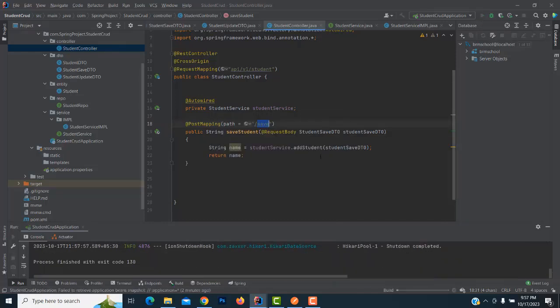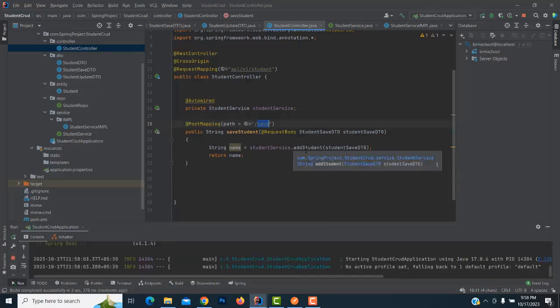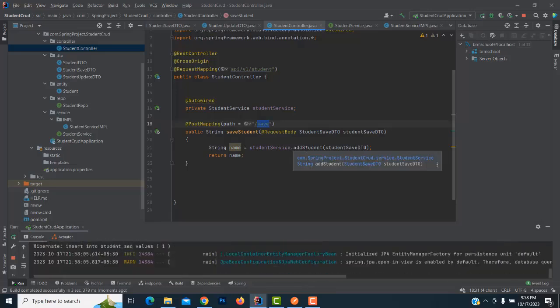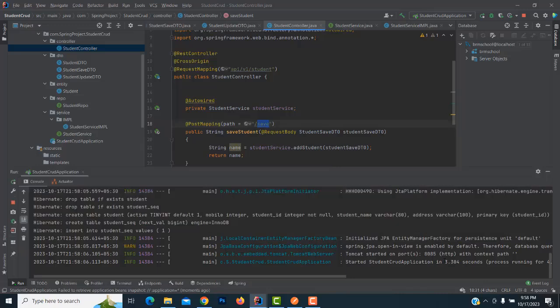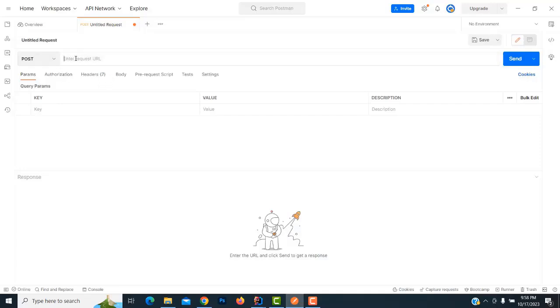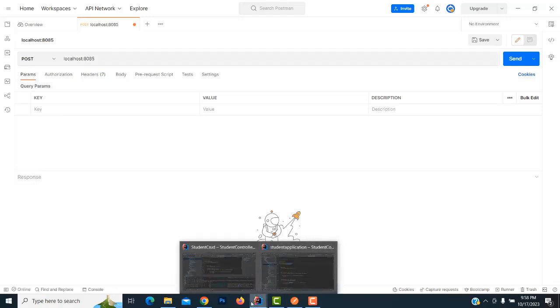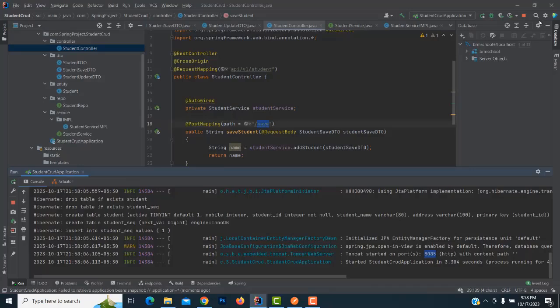Run the application. Whatever changes you have made, you just click here and run the application. Then only all the changes will be saved. Now the project is running on this port. Now I'm going to test the post method. Write localhost colon 8085. This is the port where my server is running. You can see the port, 8085.